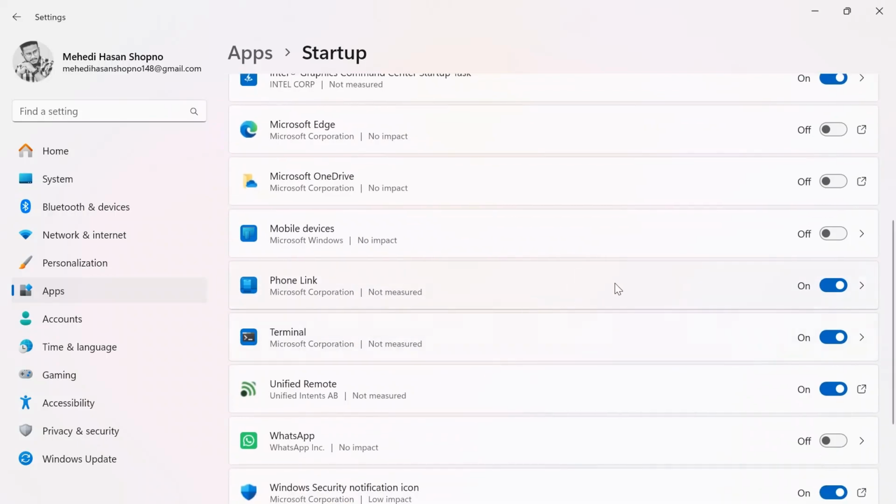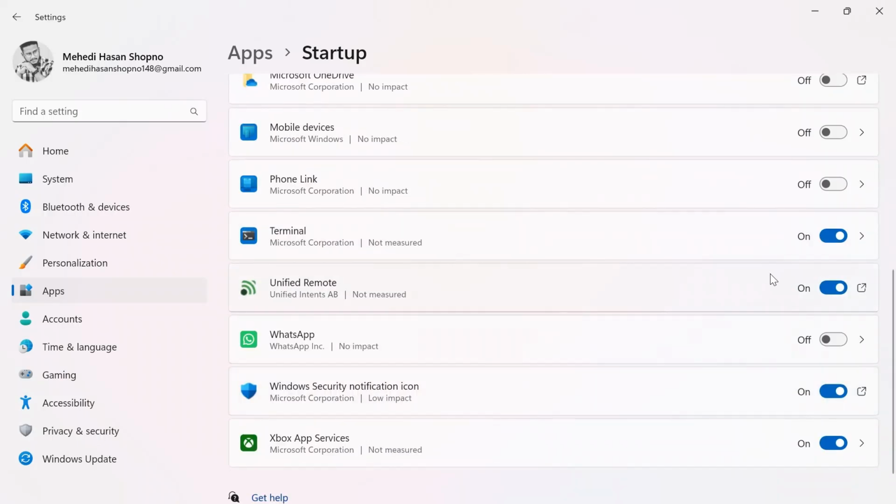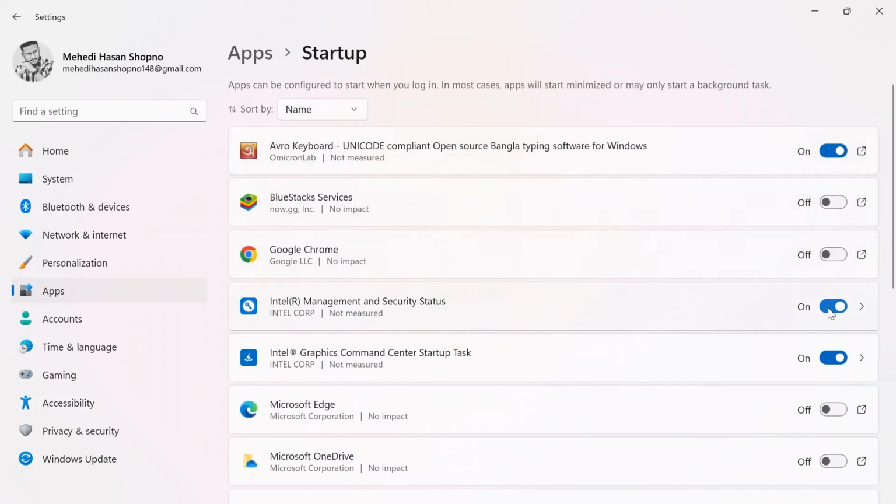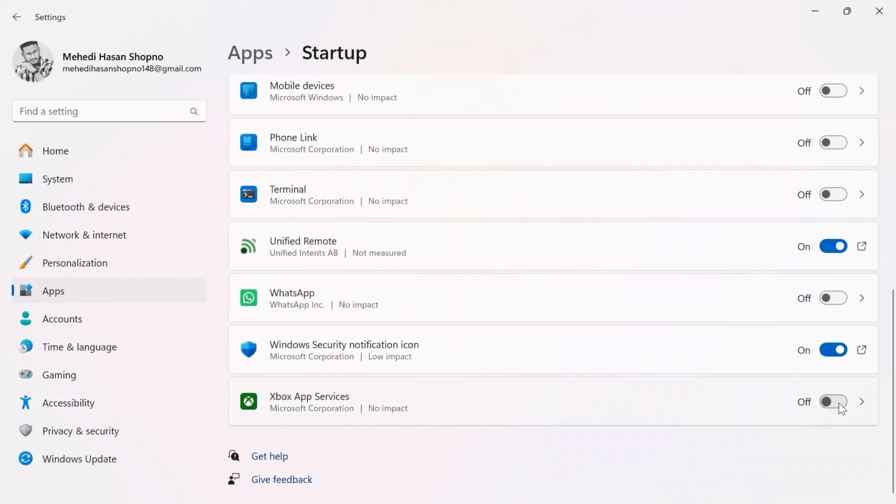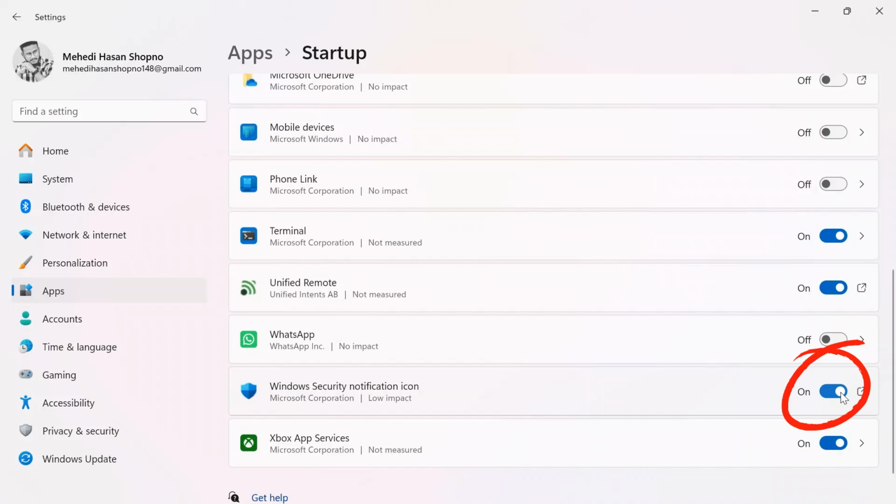Each app will have a toggle switch next to it. If you want to disable any app from starting automatically, simply toggle the switch off. Take your time to go through the list and decide which apps you really need during startup. Keep in mind that certain utility programs and antivirus software should remain on to ensure system security and performance.